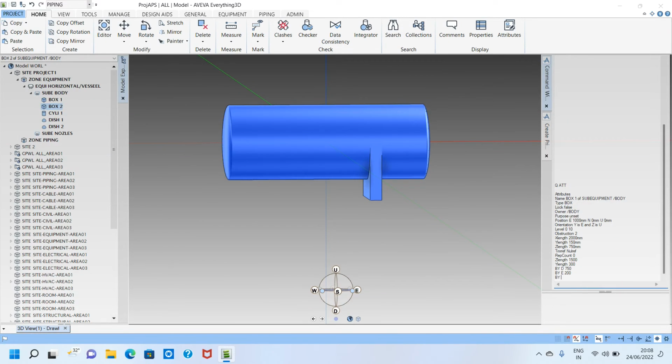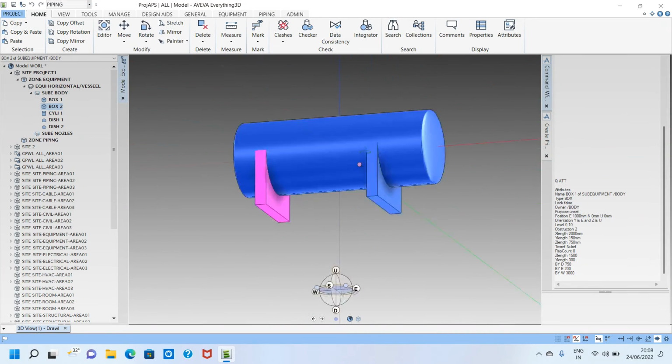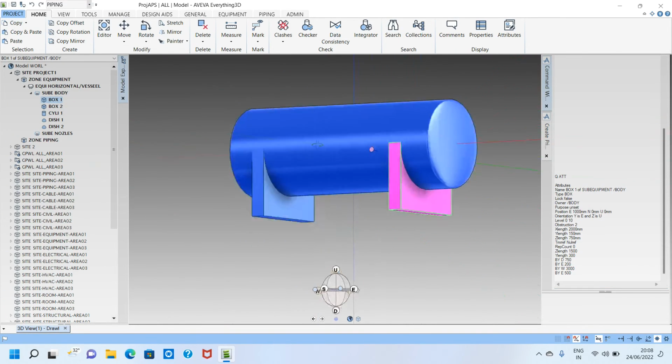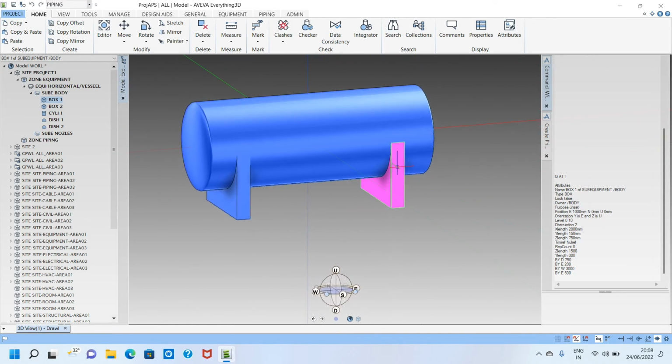By west I move. The length of the cylinder is 5000, so I will move 3000. So now see, it comes there. Every time you are making a model, you can put Control S to save.